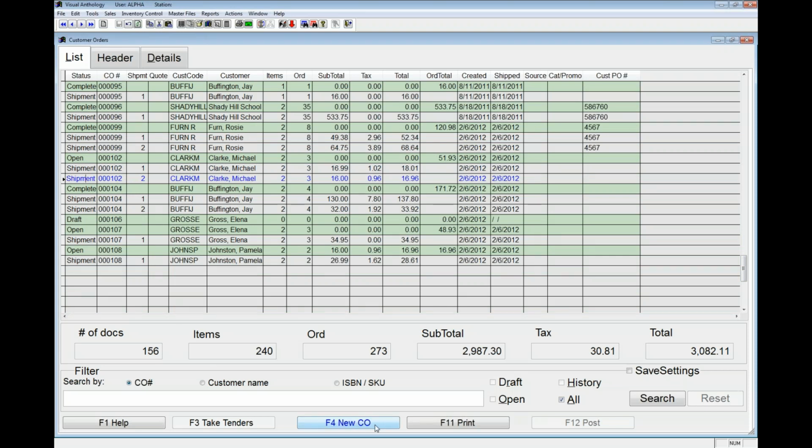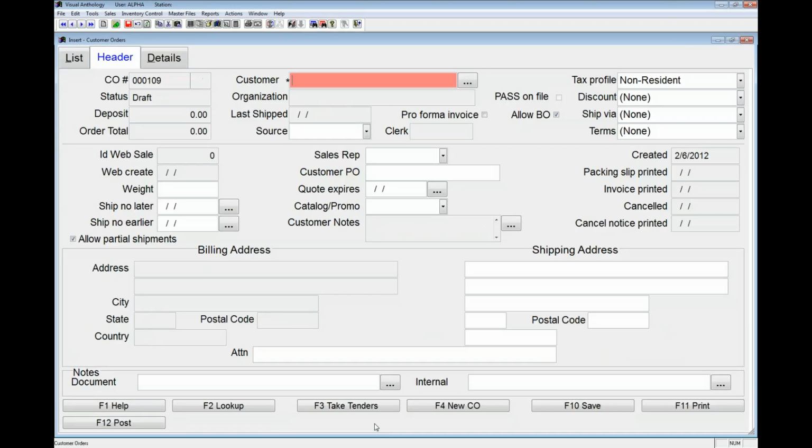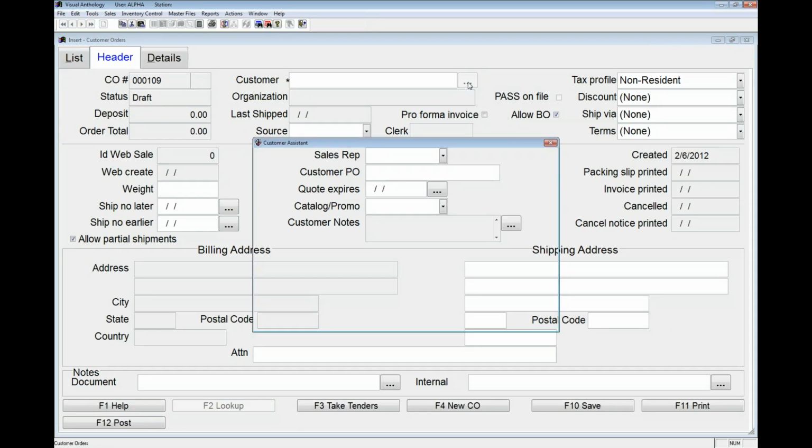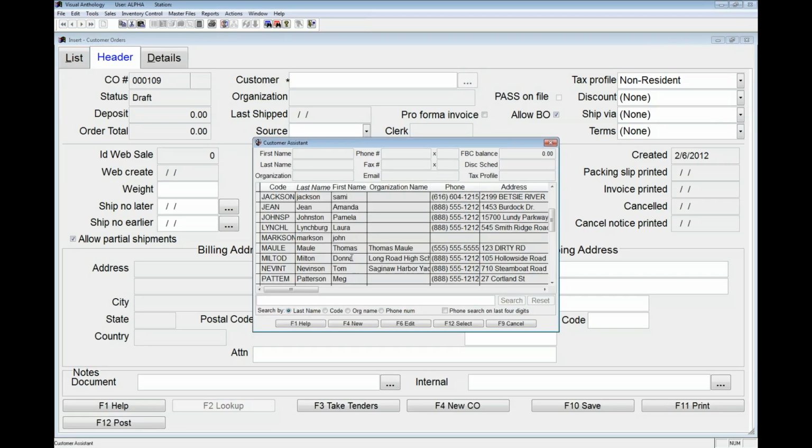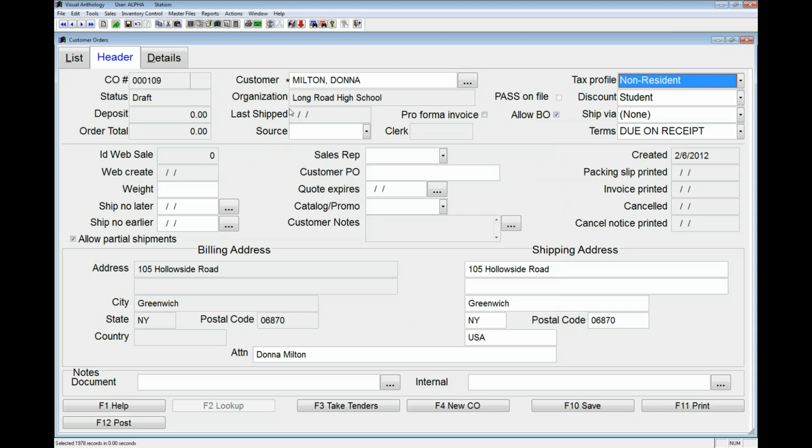But I'm going to create a new customer order, just like everywhere else in the system. It's F4 New. Notice we're on the Header tab. This is where you put in all sorts of supplemental information, aside from just the titles being ordered. Let's go ahead and select our customer. Let's use Donna here. So by default, notice that Donna's customer record is already non-resident, non-taxable, but I can change that. Maybe for some reason this particular order today does need to be taxable.